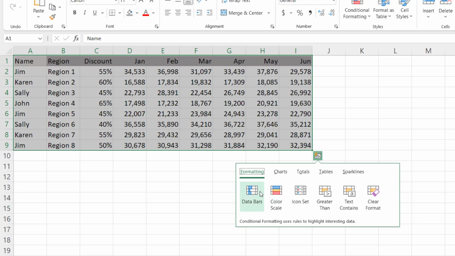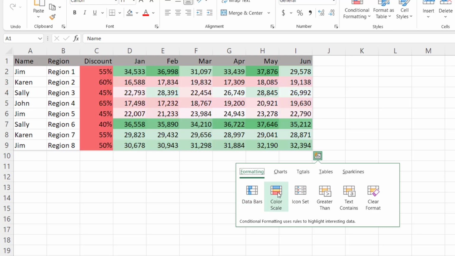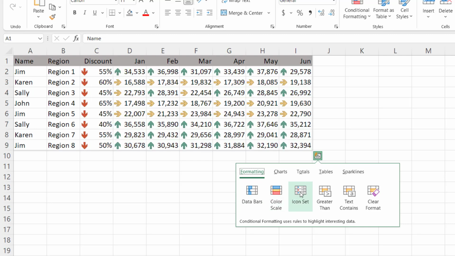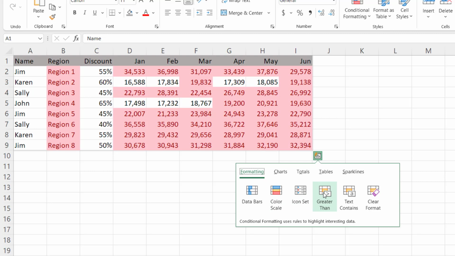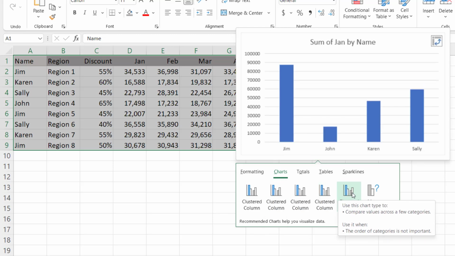data. You can set data bars representing the values in those cells, or change the colors, green being high numbers, red being low numbers. You can do icons that represent your data values, set all the values greater than a certain amount in a certain color. You can also create charts and add them directly into your spreadsheet.